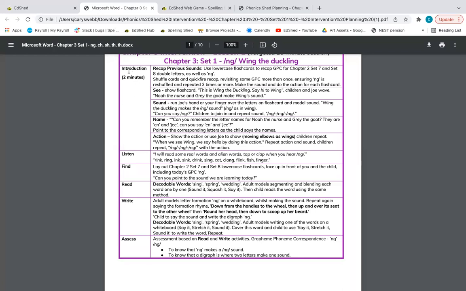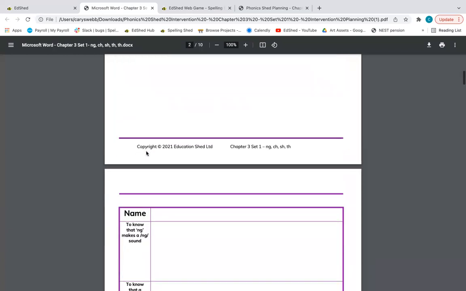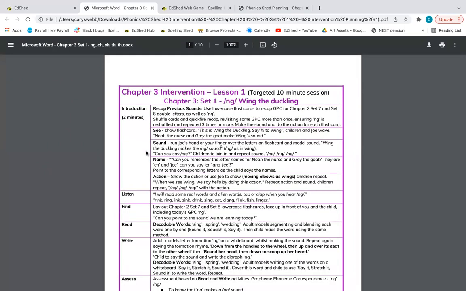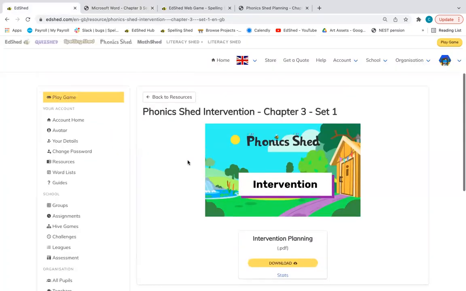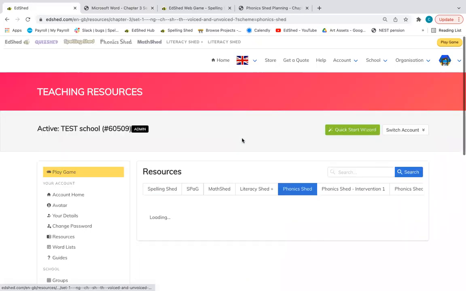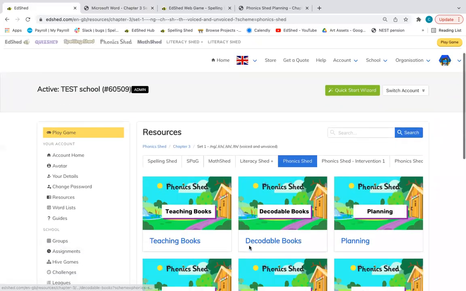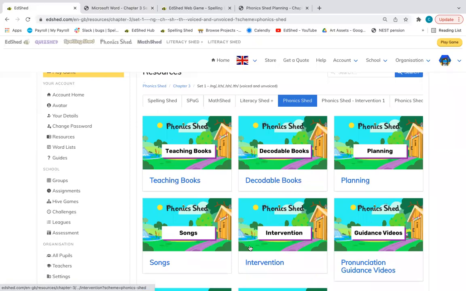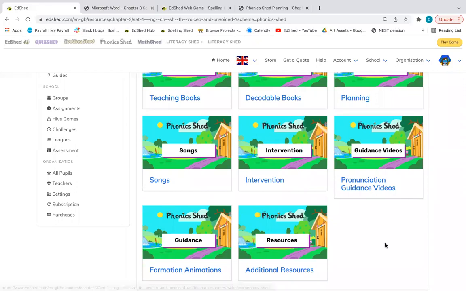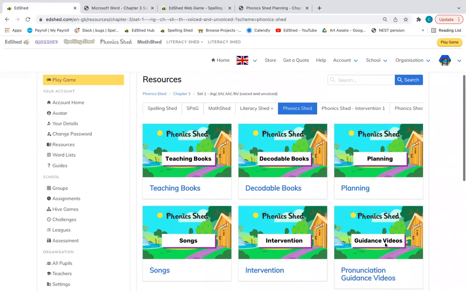So all of them follow that see, sound, name, action, and then listen, find, read, and write. And there's also space down here for you to make any notes should you need to. So we've got those for all of the lessons within Phonics Shed, as well as the consolidation planning as well. So should you need to revisit the plans, you've essentially got 3 lesson plans for each GPC. So this is what we've got as our sort of everyday lesson resources.